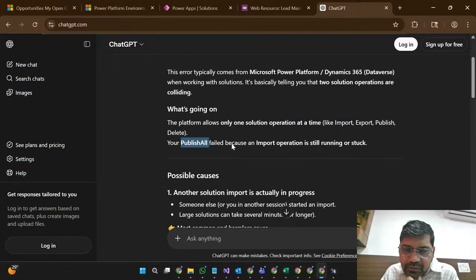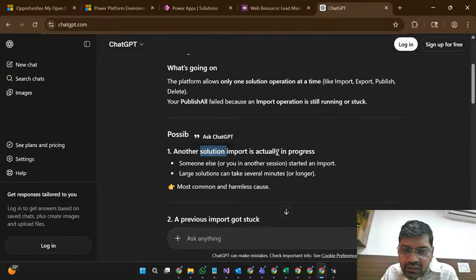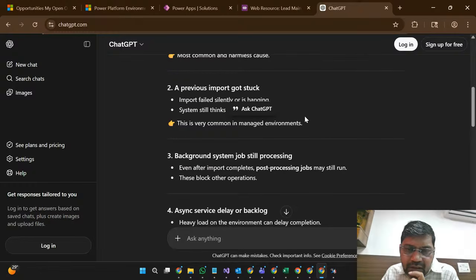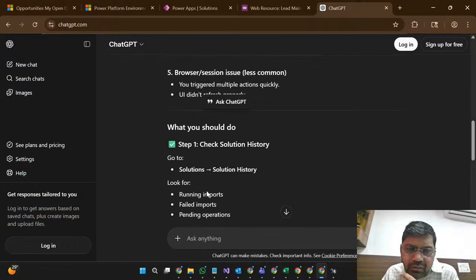Your publish all failed because an import operation is still running. Possible cause: another solution import is actively in progress. Someone else, or you in another session, started an import. A large solution can take several minutes or longer. Most common and harmless cause: a previous import got stuck, failed silently, or the system is still running it. This is very common in a managed environment. A background system job is still processing, or there is an async service delay or backlog. So it is showing all those.